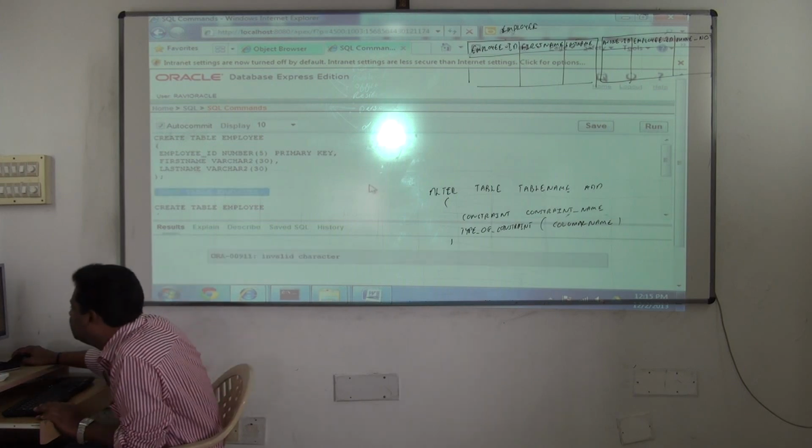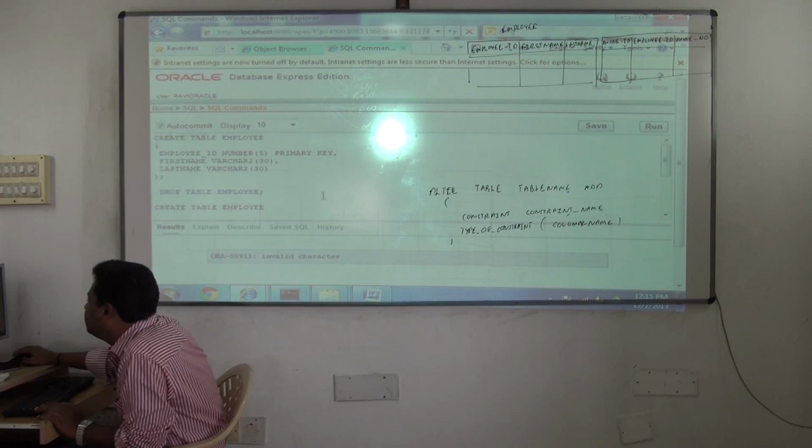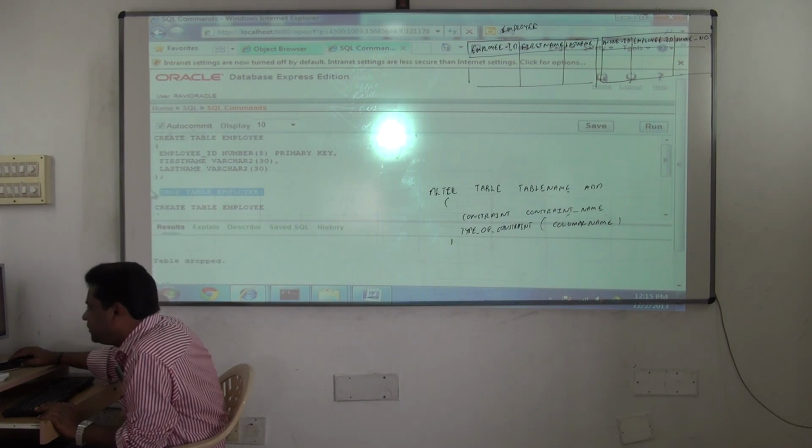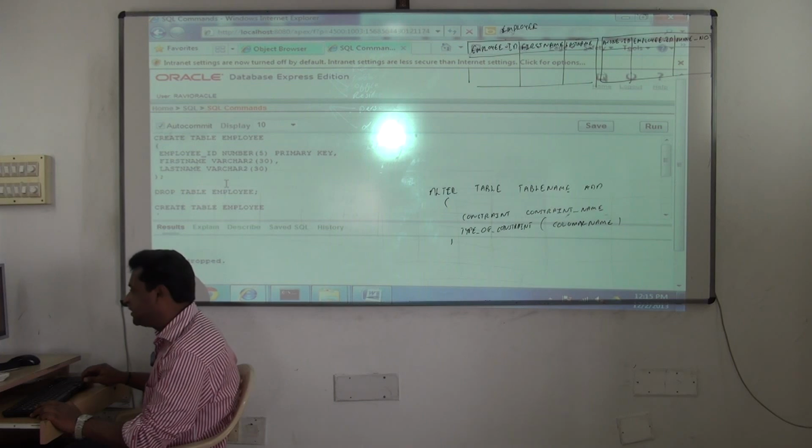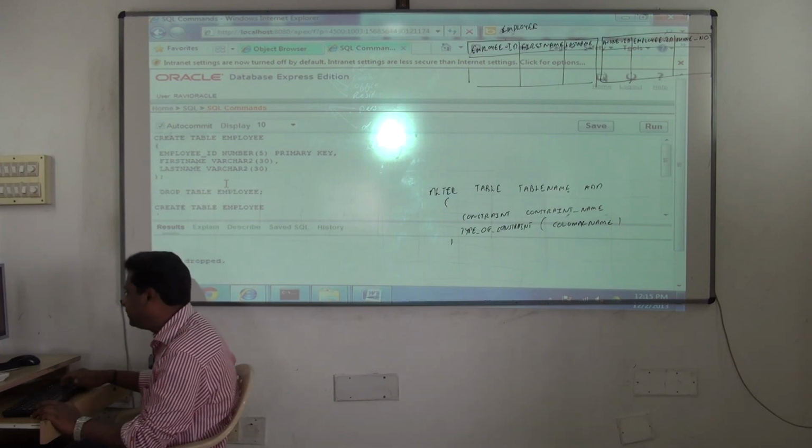See the message at the bottom? Drop table employee. Invalid character. I think a space is there, that's why. Your table is dropped. See, I had selected one space here and it was not executing. So be careful. One space character also. I was selecting that, and it was not executing. Fine. Anyway, the table has been dropped.